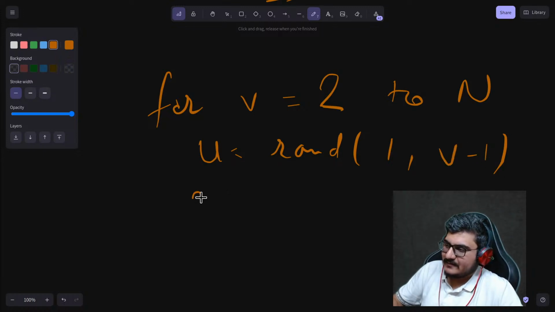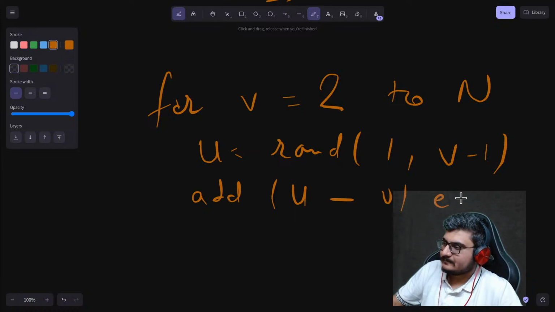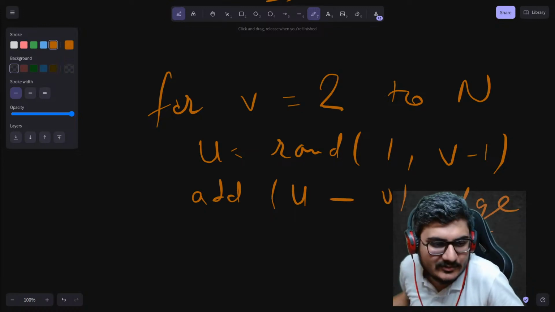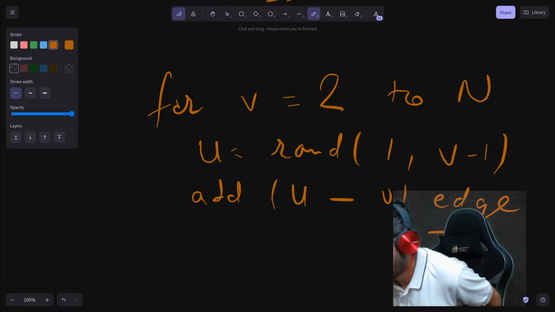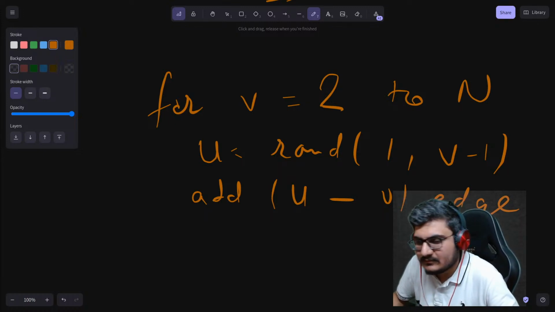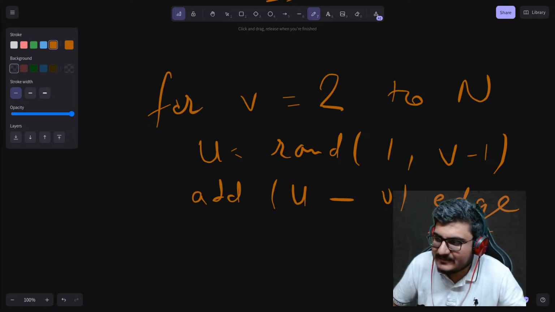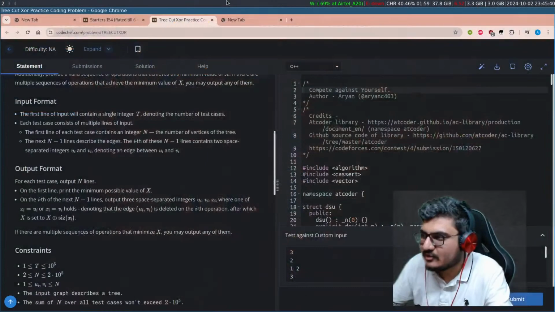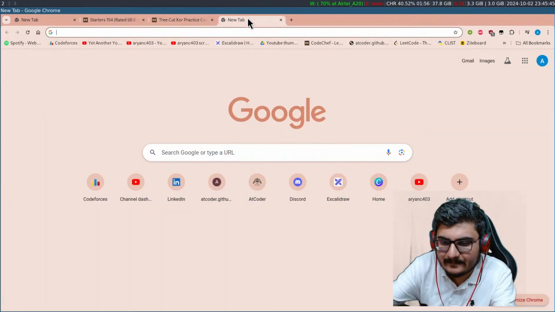and add the edge u v. You can use this simple algorithm to generate a tree. And most of the time this is sufficient. And probably there is something known as Prüfer code as well.